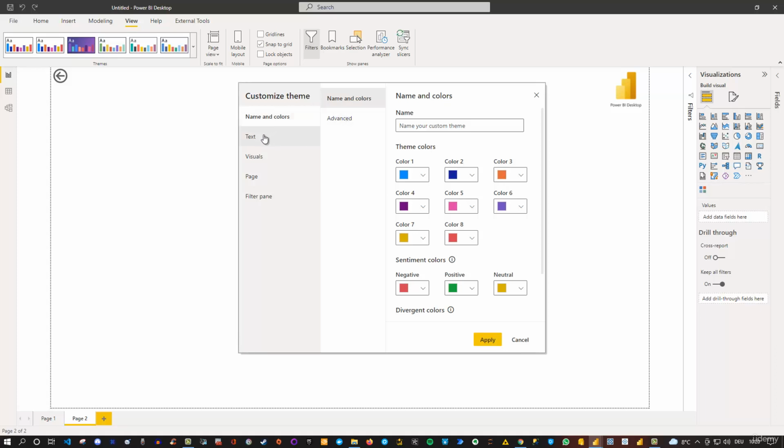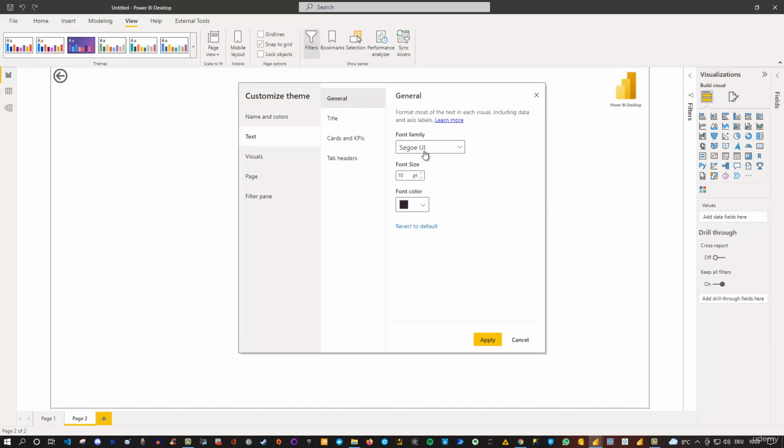And also, if I go to text, for instance, there are specific fonts you want to use, font size, and so on. And this can be customized for everything. You can see it here. If I go to title, I will adjust it only for the titles of my visuals. If I go to cards and KPIs, I can change it here for the cards and KPIs. If I go to tab headers, I can change it for tab headers, and so on. So I can really be specific for the text here, how do I want to proceed with the visuals?